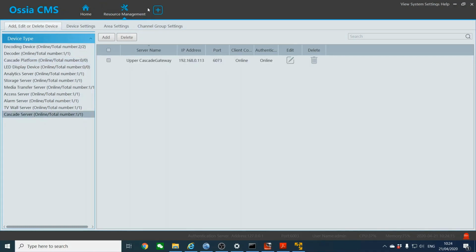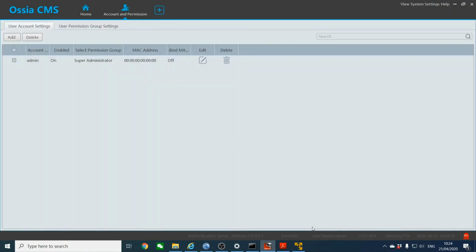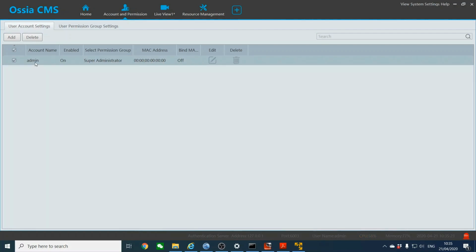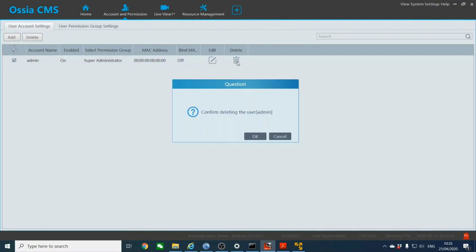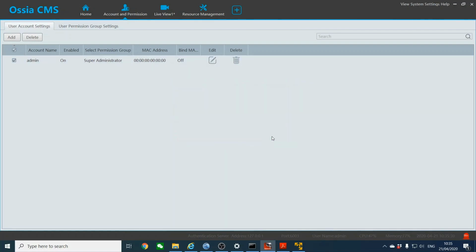Next comes the account and permission. Under user account settings, this is where we set what permissions users will have, and we can control practically everything. So let's see how we do that. As you can see, we have one user here, the admin. The admin user is the super administrator. It cannot be deleted, and this is the user that can operate the entire system. It can do everything.